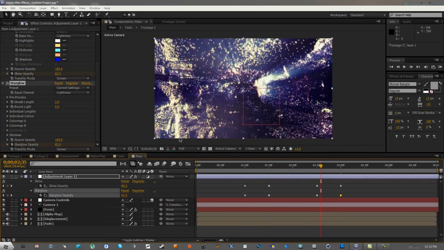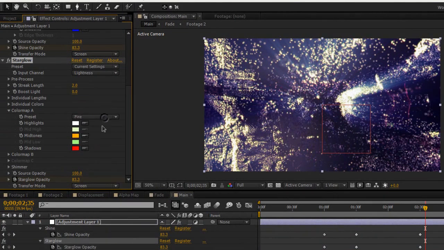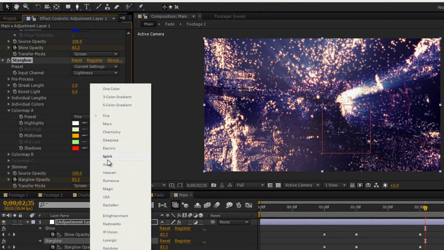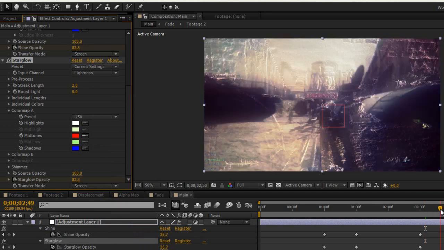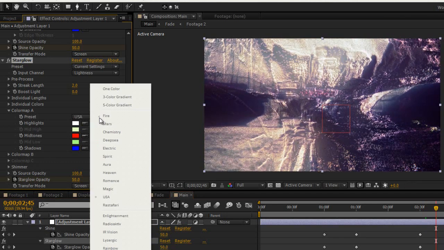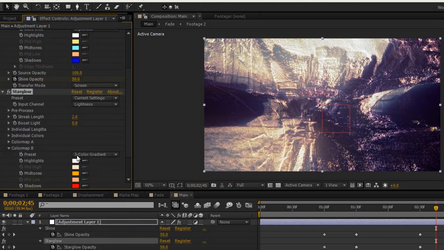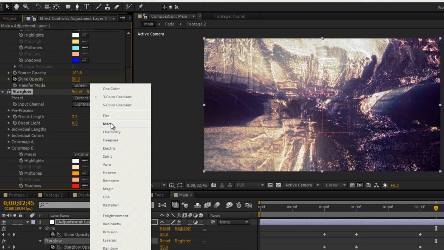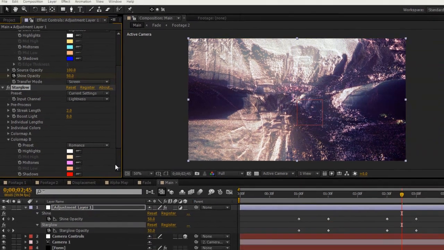So then you could go to color map A, maybe change it to a different type, maybe like USA. Let's see. Maybe like fire seems good. And then you could go to color map B and change it to another one. Maybe like romance. Kind of warms it up.